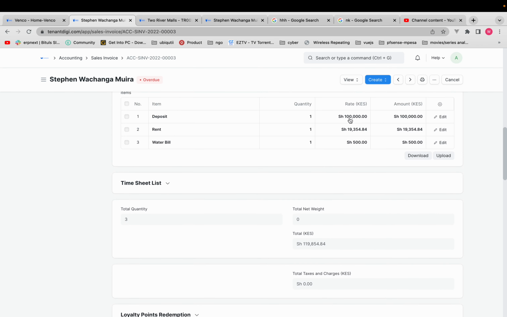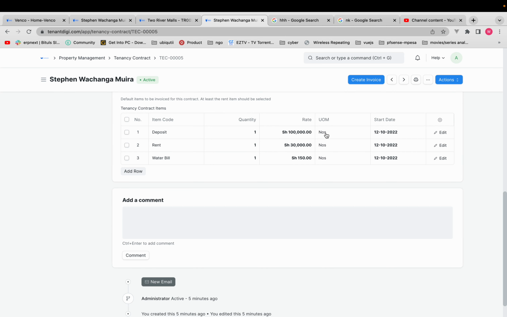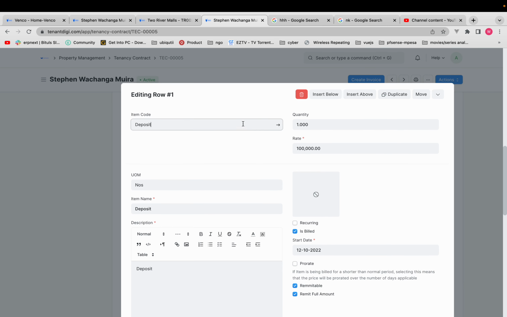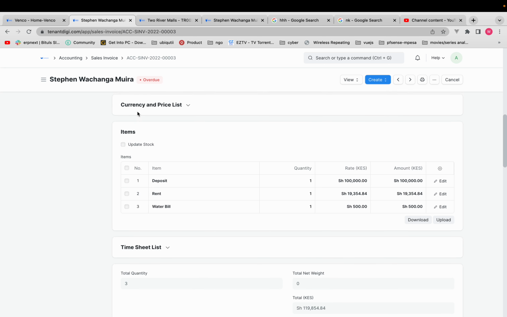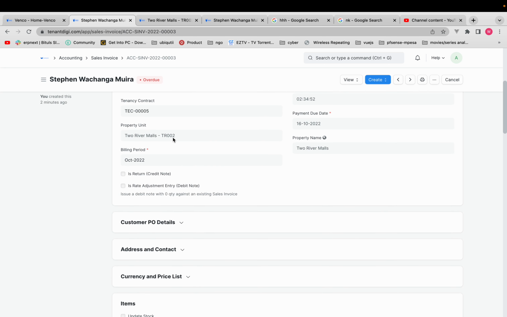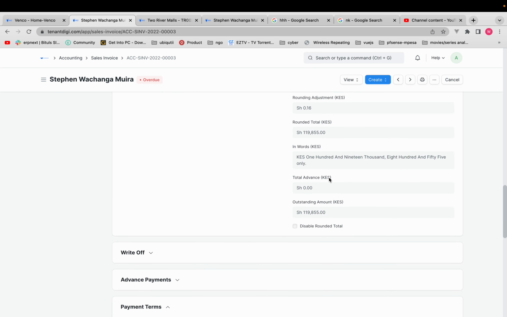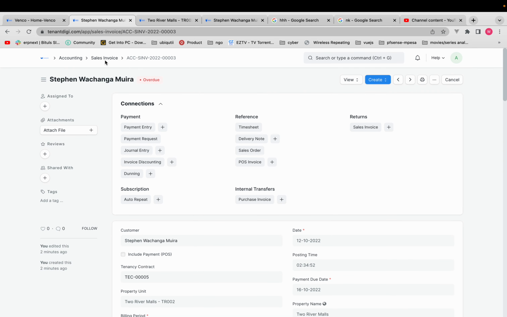Then we said we don't prorate the deposit, and that's why the deposit here is still the same, 100,000. You can see the deposit here, it's 100,000, and you can see it's billed. And the fact that it's not recurrent, then you're not gonna bill it again. So that's how it is. So the total, as far as this invoice is concerned, is this amount down here. So this amount is the one that needs to be paid. Basically, you do the rounding off, it comes to 100,855. And basically that's how the tenancy contract works. That's how far the system is.